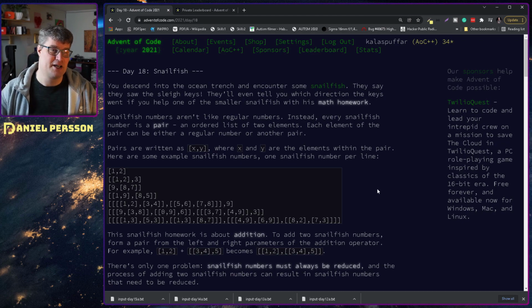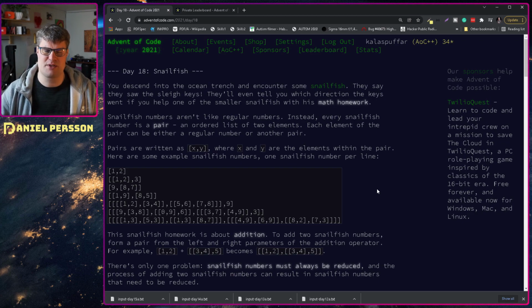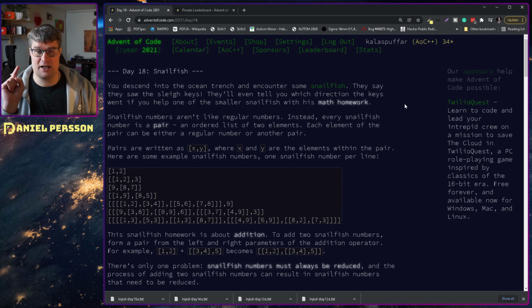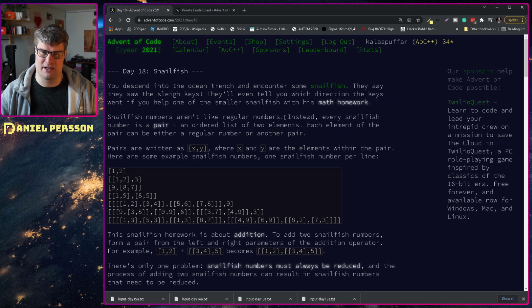So let's read here. Snailfish. You descend the ocean trench and encounter some snailfish. They say they saw the sleigh keys. They even tell you which direction the keys went if you help one of the smaller snailfish with his math homework.